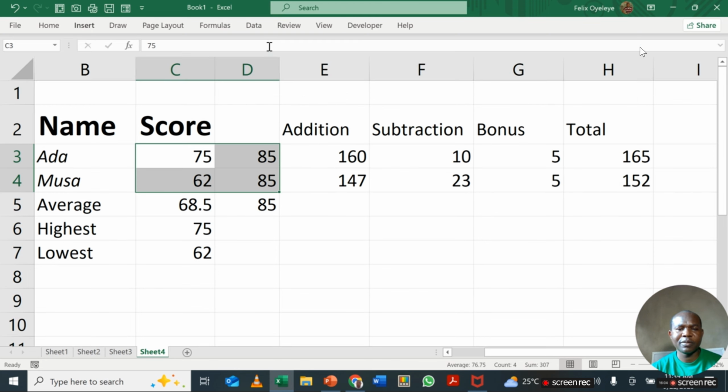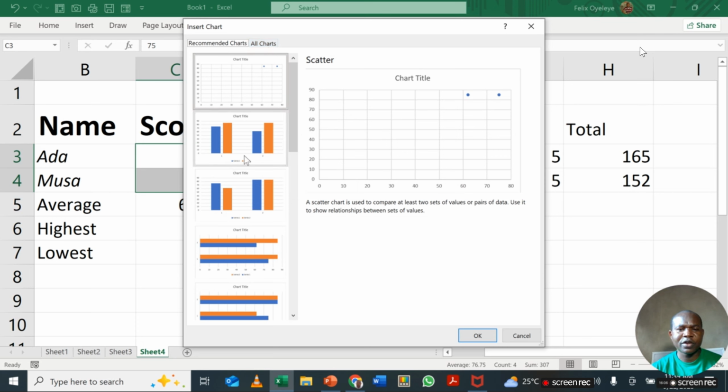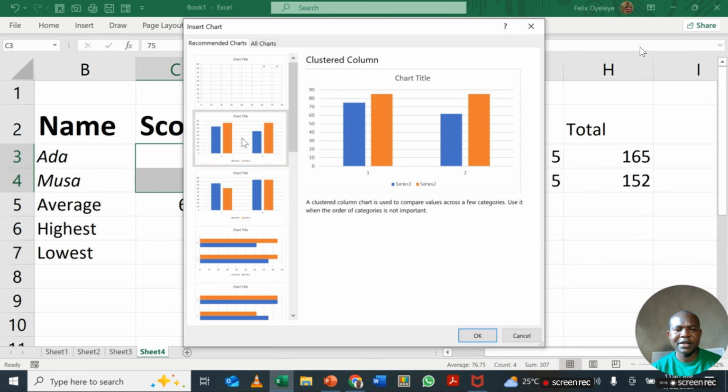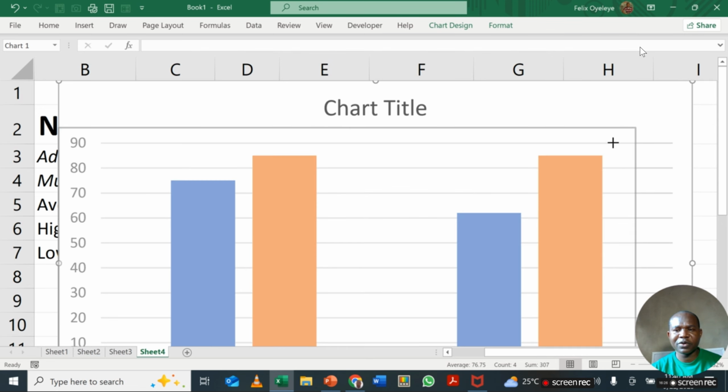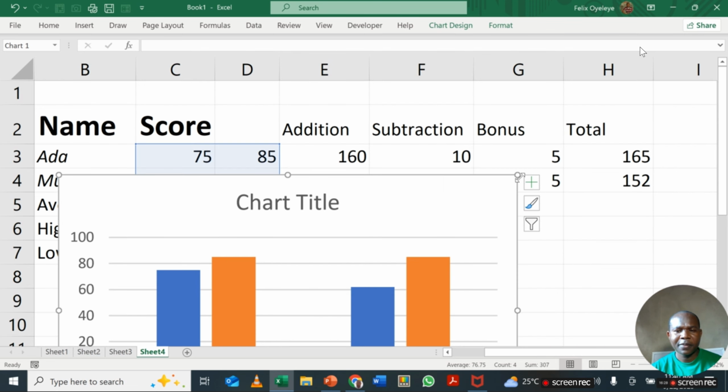And here you can also make use of the recommended charts like I mentioned earlier. If you click on the recommended charts, Excel will give you the most appropriate charts you could use even for these data sets. Let's say we go along with the recommended charts, and by selecting the second one, and then you come here and click OK.